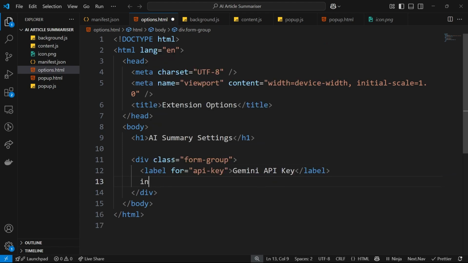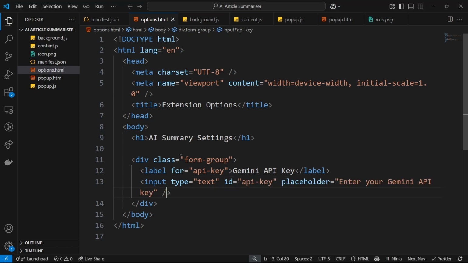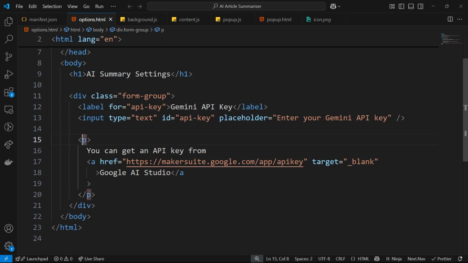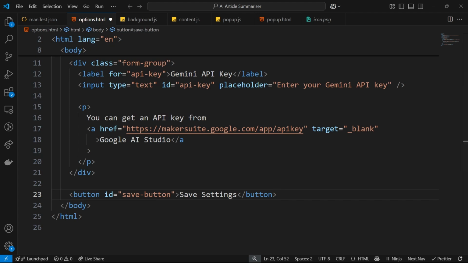Then let's have an input of type text. ID is going to be API key, and placeholder is going to be enter your Gemini API key. Then let's say if the user does not know where they need to get the API key. After that, we can just simply show a p tag where we can say you can get an API key from, and we can show an a tag over here with a link to the Google AI Studio where they can get their API key.